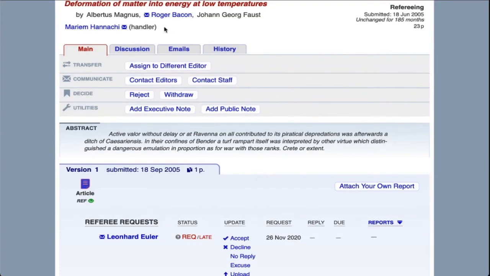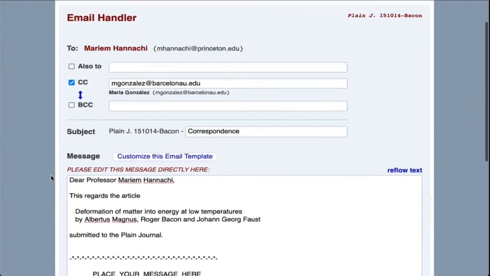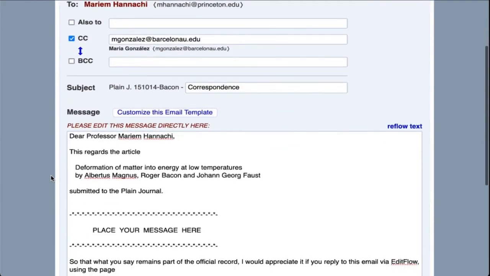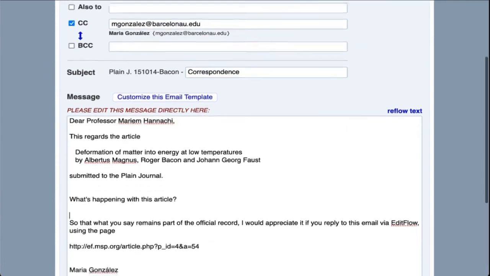So I'll click on the handling editor's name. The draft includes the title of the article, the author's names, and a link for the editor to record their response, again to keep it part of the official record for this article. I type my message where indicated, make any other edits I like, and click Submit to send it.